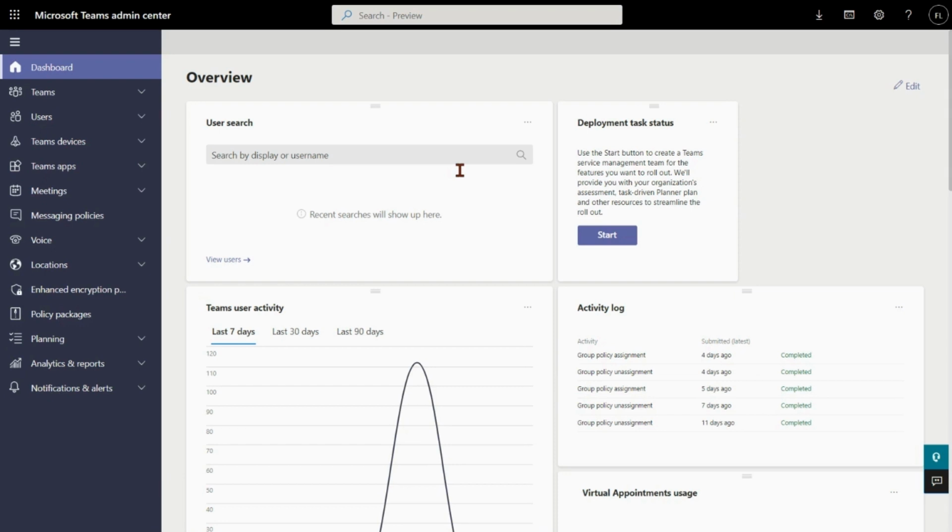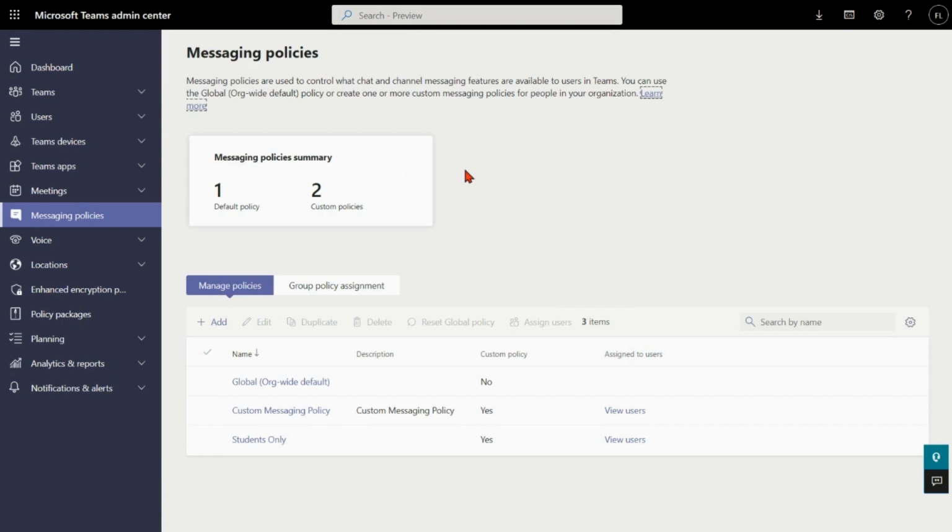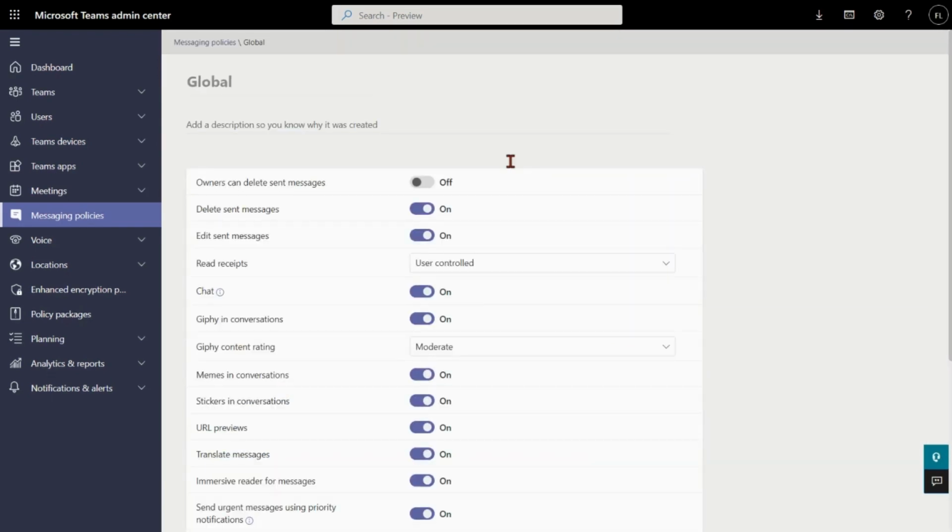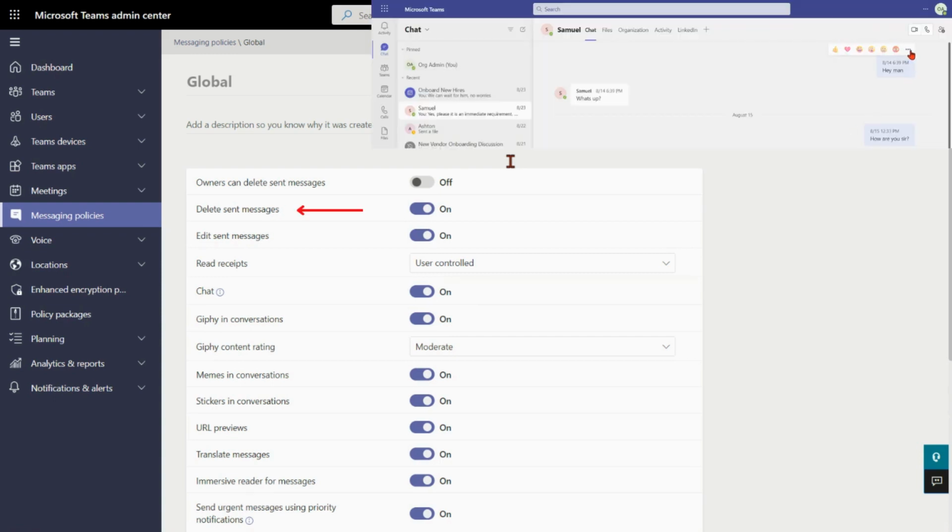Alright, so without wasting any more time, let's get into it. I am under messaging policies, so let me click on the global one. The first policy is owners can delete sent messages. If this is turned on, then owners can delete channel messages or posts. The next one is delete sent messages. This setting lets users delete messages that they send to each other in a Teams chat.